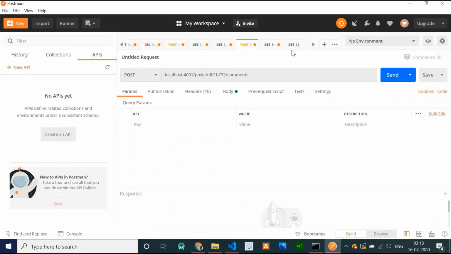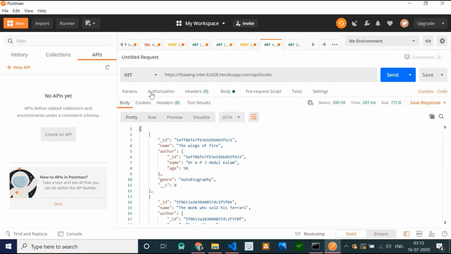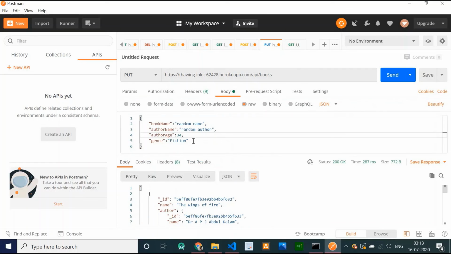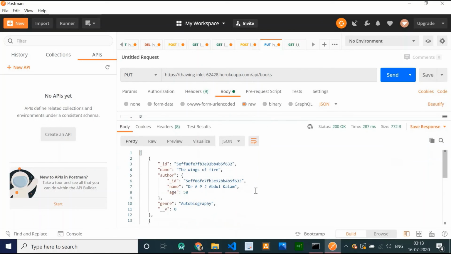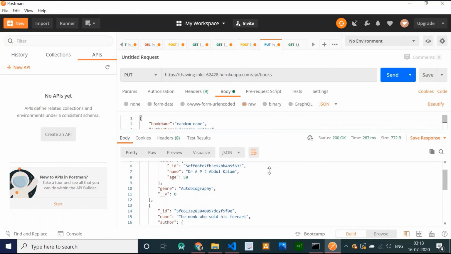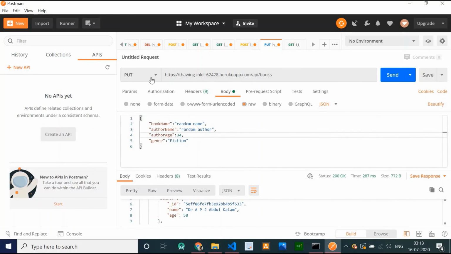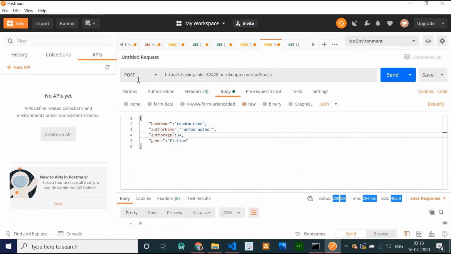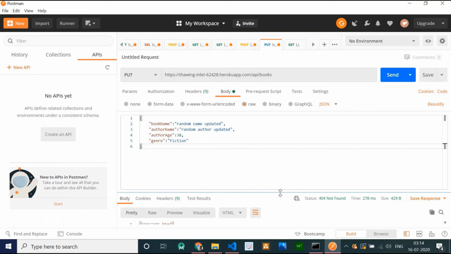We can also do the put route. Let's just quickly do that as well, so that we test all our 4 routes. So let's do a put. Go to body. Let's first add 1 book and just update that. We'll add 1 book, random name. Now we'll go to the put route and update this. Let's say random name updated, random author updated. Instead of 34, let's say 38. Let's just try this route as well and send. Okay, it's saying not found.